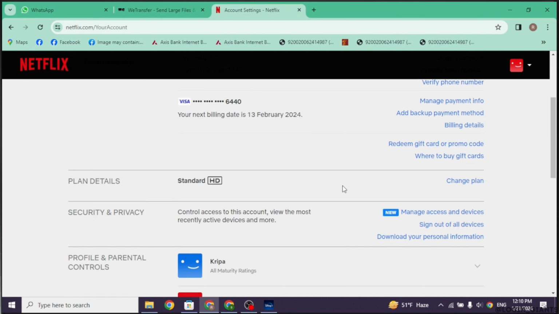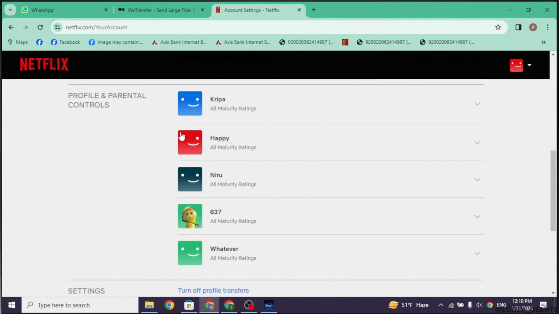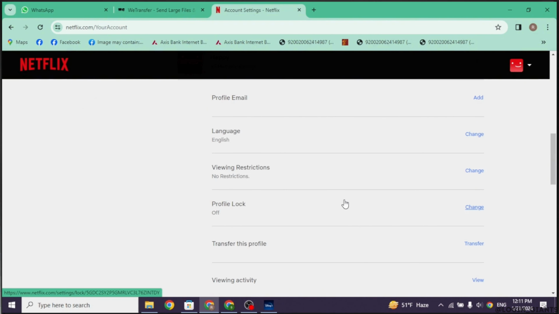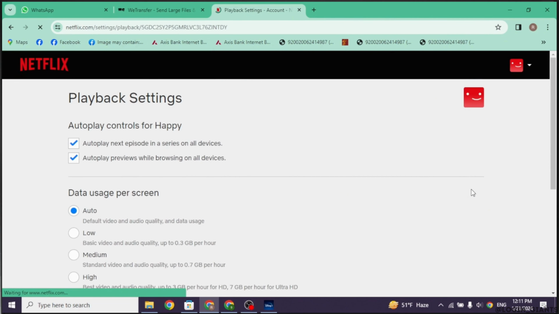With that, you will land on this kind of page. Now scroll down, head towards the section of profile and parental controls. Over here, you're going to find different profiles. You have to fix settings for each of the profiles. Firstly, head towards your profile, click on the drop down. Different options will appear. Scroll down, head towards the option of playback settings, click on change.